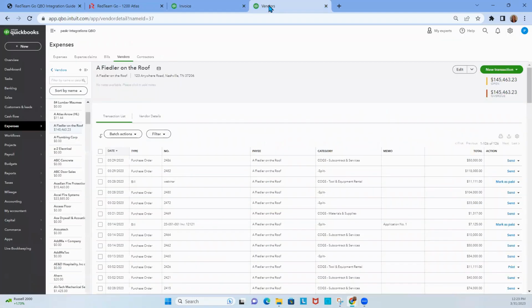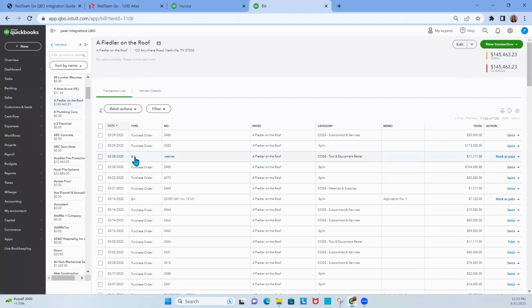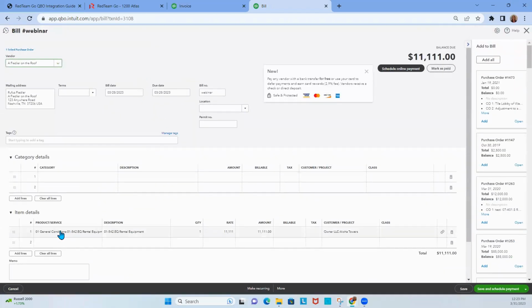But now we're going to go over to QuickBooks Online. I've already filtered over to Fiddler on the Roof, but you just go to expenses. You look up your vendor, or you can go to expenses, but I just went to vendors. I typed in Fiddler on the Roof, and I have my invoice right here. When I click on it, you then can see that it has the cost code, type, the description, and then the amount. And you can see that it's been linked and that it is part of the webinar here.